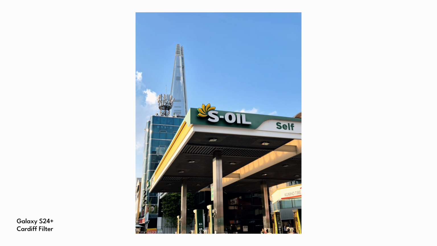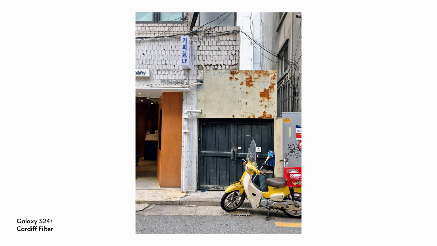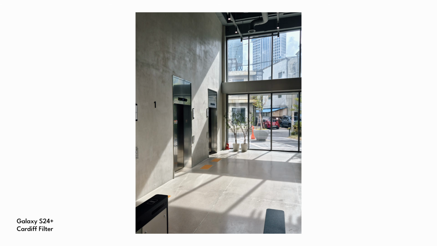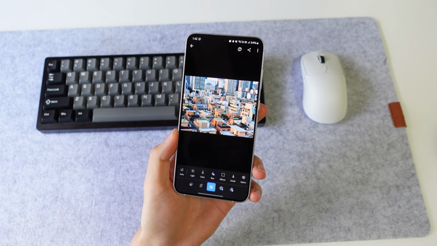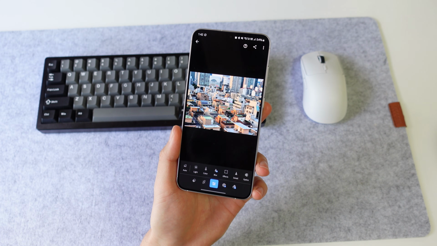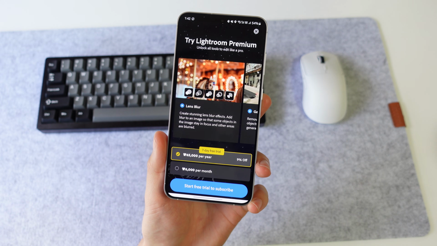Okay, these pictures using the Cardiff filter are already looking pretty nice, and you really don't have to do any edits if you don't want to, but if you are interested, here's how I do a few tweaks on Lightroom to clean them up a little bit and make them look a little nicer. By the way, this is the free version of the Lightroom app. I don't have a subscription and anyone can use this for free.